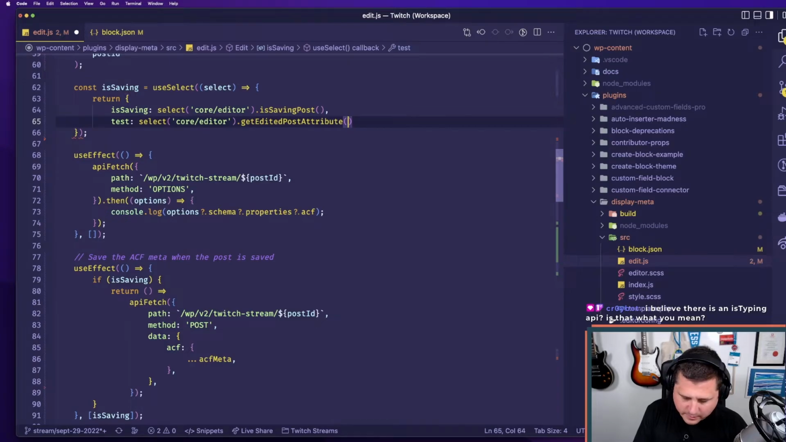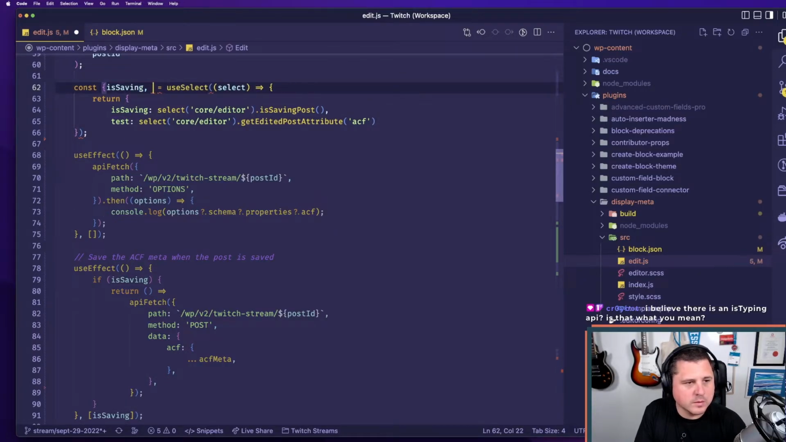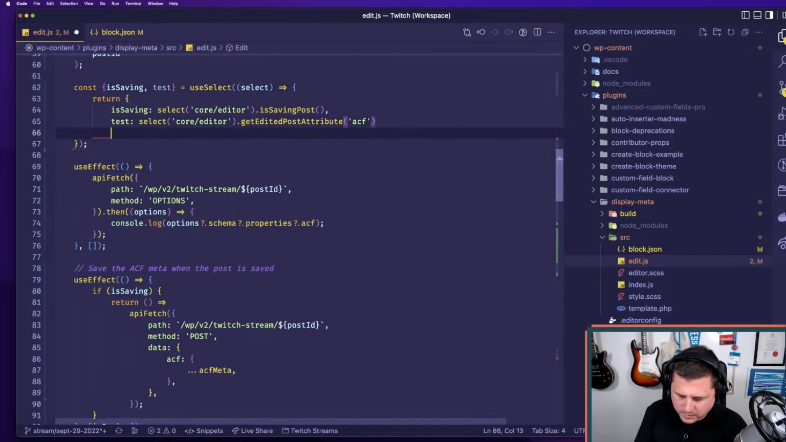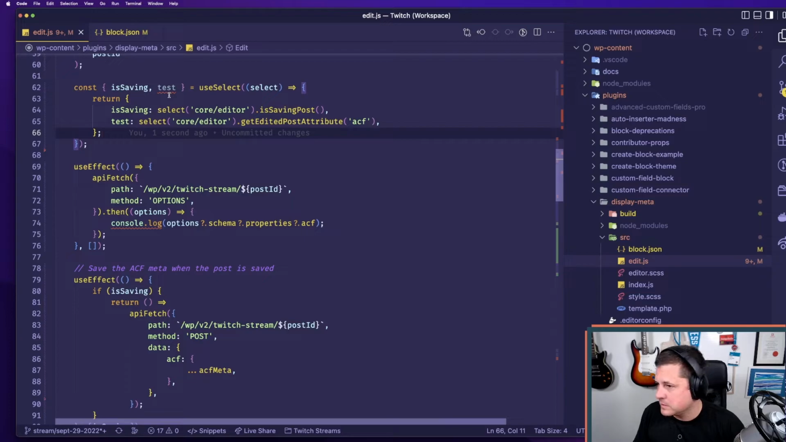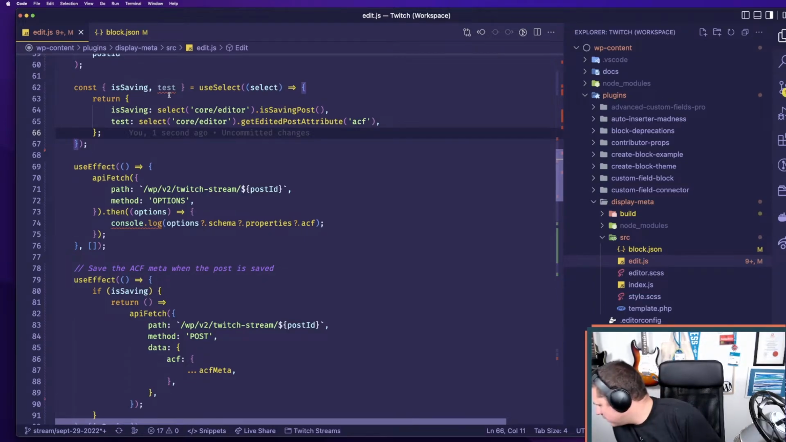I'm going to pass, I don't even know if ACF is an actual thing. And then I'm going to make this one of these, and then one of those. Ugh, get lost, man. And then I need to return my object here. So I believe there's an isTyping API. Is that what you mean?